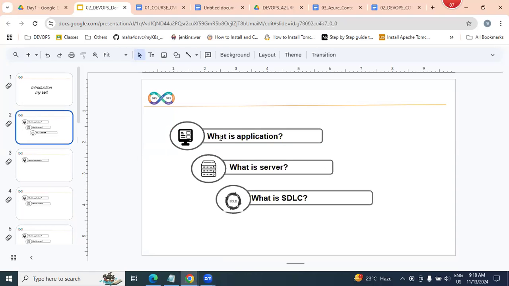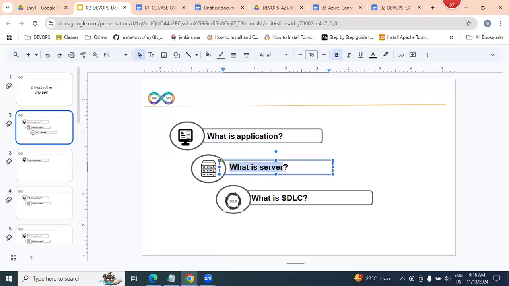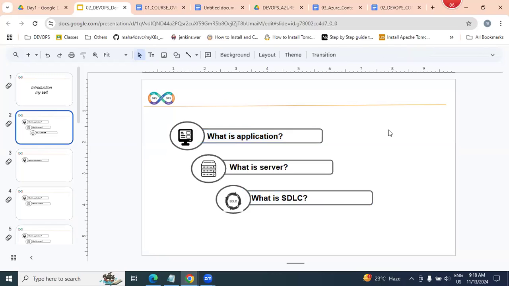Before we start, I have a few questions I want to clarify. The first question: what is an application? Second, what is a server? Third, what is an SDLC? So tell me, what is an application? The working software which is written in any programming language we call an application.